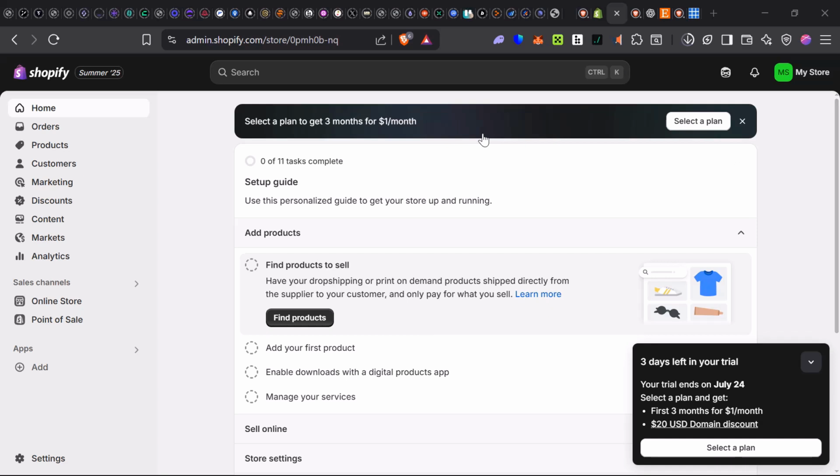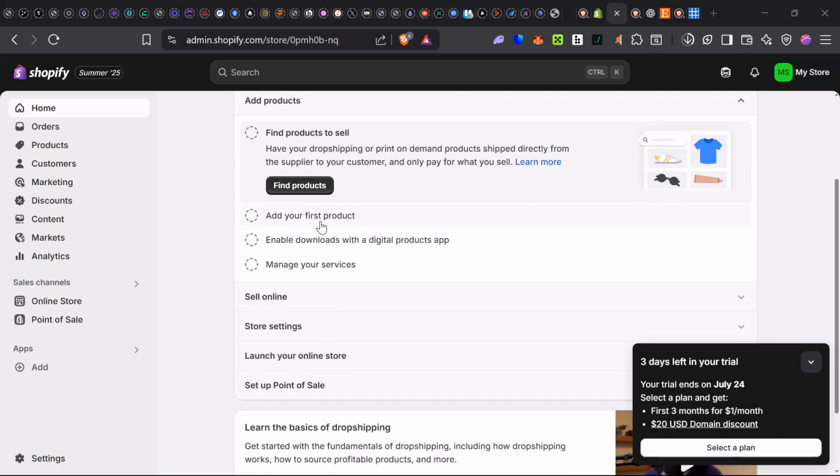Alright guys, so as you can see here, Shopify has opened based off of the settings we gave and the description we gave. So you can find here on the onboarding, it says your selected plan to get 3 months for $1. We're going to be skipping that. But they do have a setup guide, and we also have the option to add products, find products to sell, add your first product, enable downloads with a digital product app, and manage your services.